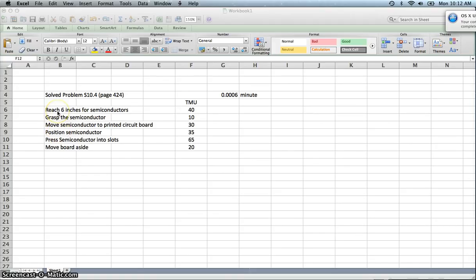And so they actually defined what it meant to reach for something or to grasp it or to move it or position it, press, move. All these are defined, and we refer to those as therbligs, which is the Gilbreth name spelled in reverse, flipping the T and the H.